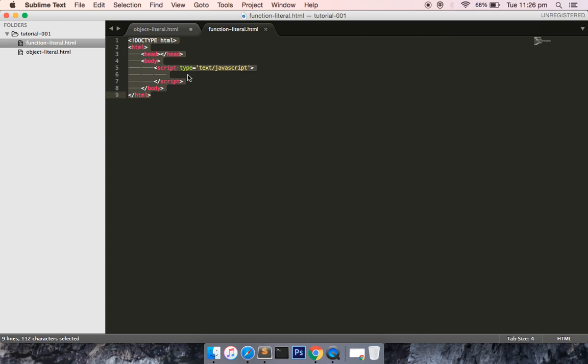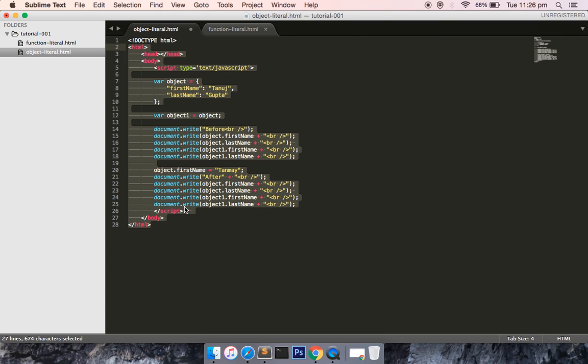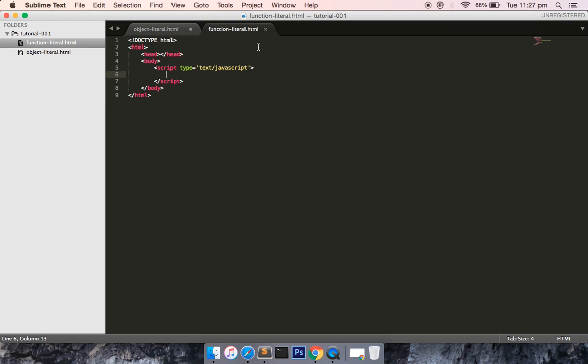Now for function literal, it's a little bit of a different concept, but this overcomes the problem: you would have separate instances of an object in which if one of the properties is changed, the other will not get affected, so it would have its own local copy. To define a function literal, I will say variable obj is equal to function.